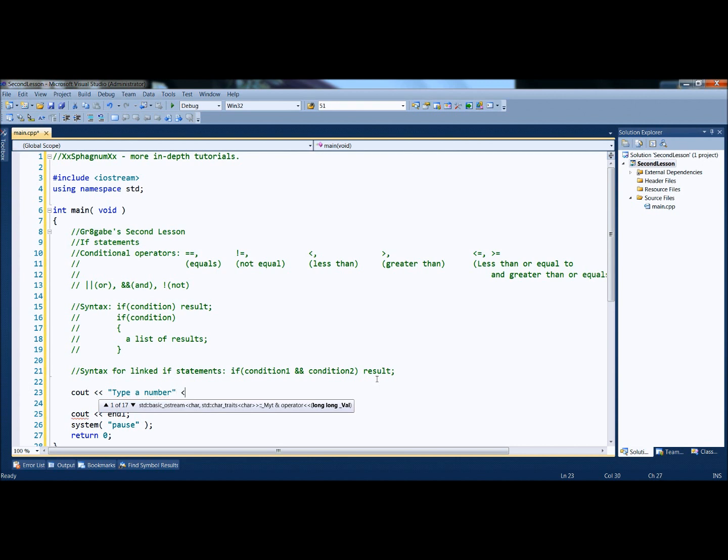Then we're going to put NL, and then we're going to wait for input, and then we'll put num for number, and we'll declare an integer called num.